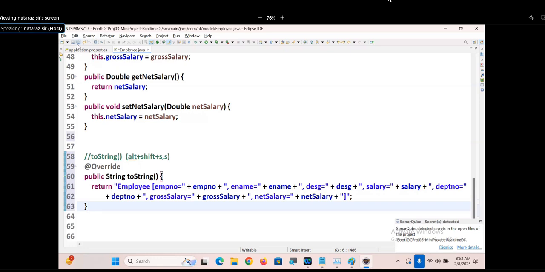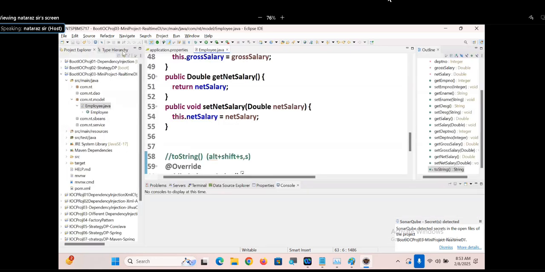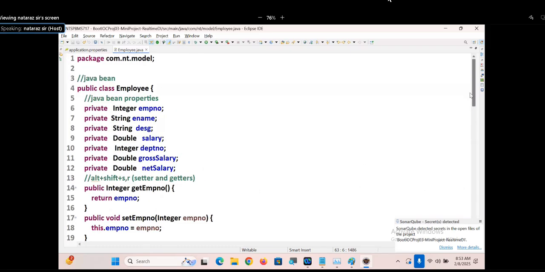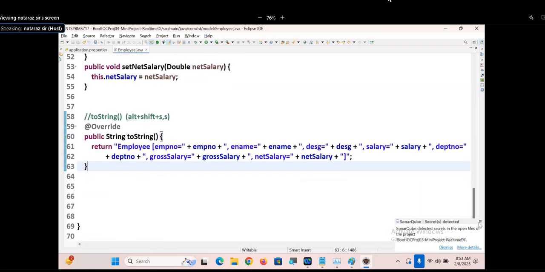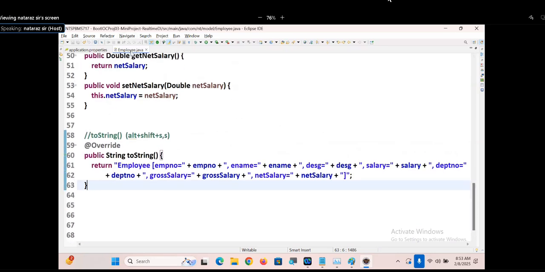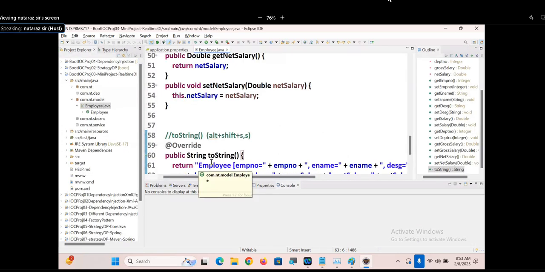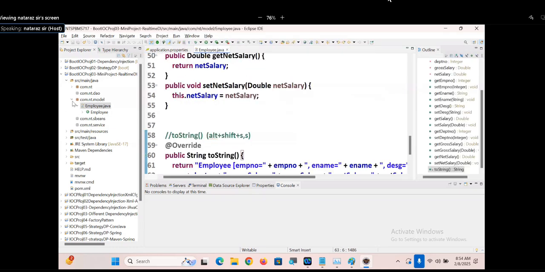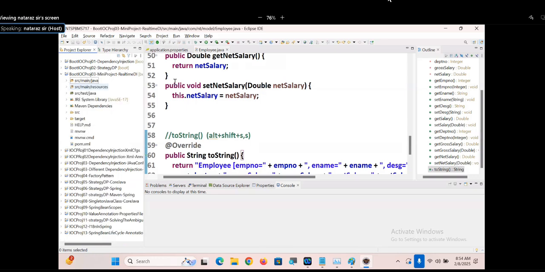This is my Employee class or not, guys? Definitely this is my Employee class. Are you getting my point there, guys? Super. Are you understanding my statement, guys? Got the clarity or not, guys? Employee.java. Here is my application.properties. Things are there nicely or not, guys?